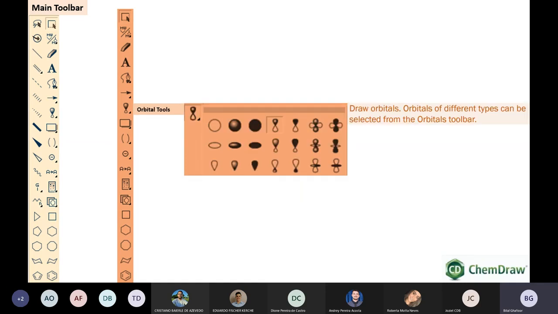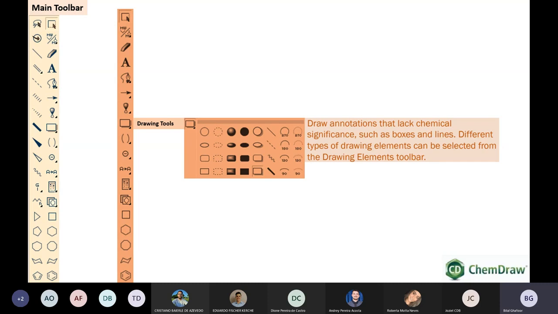Here are the orbital tools. If we want to show these types of orbitals like s orbital, p orbital, sp orbital, we can use any one of these options. We have drawing tools. These drawing tools are just drawing shapes, not specifically related to chemistry, not having any chemical significance, just a drawing sketching tool, we can say.